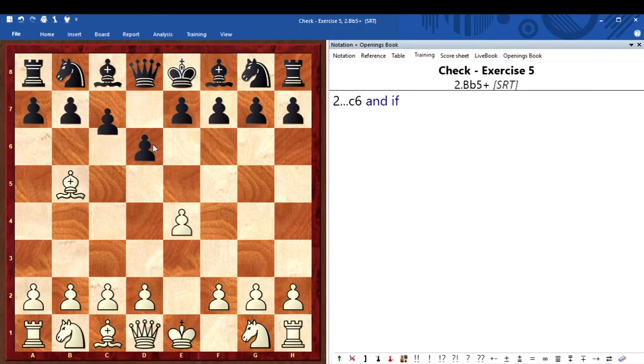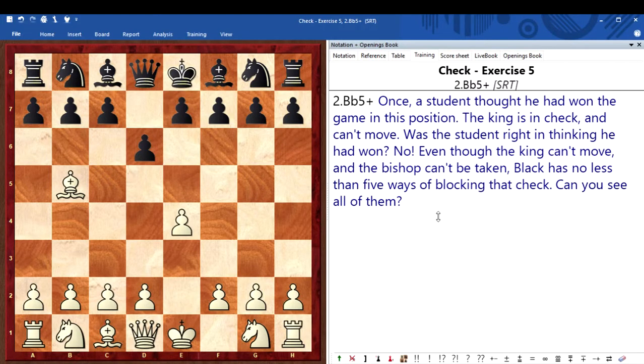Alright, so when you're in check, always think take, block, move. What is my best option here? If you have none of the options, you can't take, you can't block, you can't move, well, then it is actually checkmate, and then you have lost the game. But usually when you're in check, you will have one or more of those three options: take, block, or move.